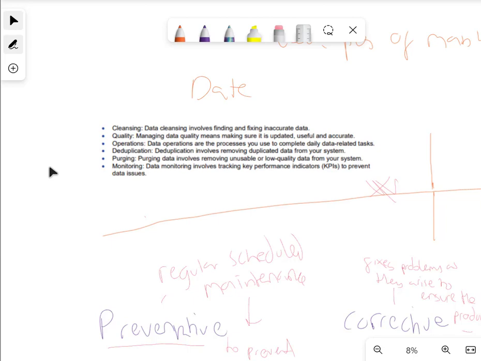Deduplication, making sure that there's no duplicated data on your system. So that could be people with multiple accounts, which they shouldn't have. It could be a transaction made on a website. It's accidentally duplicated by mistake, so it's recorded as 2 sales when it should be 1 sale. Deduplication would be all about going through and ensuring that anything duplicated is removed, which then improves the quality. So all of these are interlinked. This will improve the quality of our data.